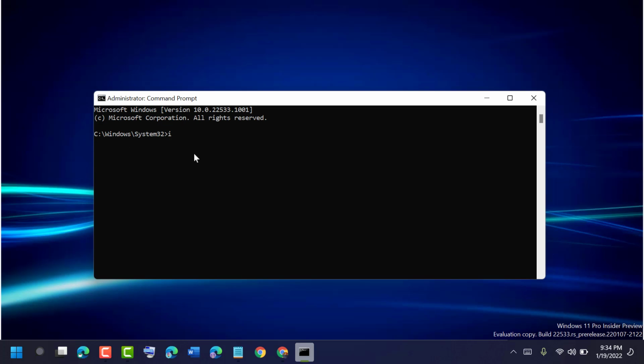Now in here type ipconfig space slash flushDNS, then press enter. Now type netsh winsock reset, then press enter.